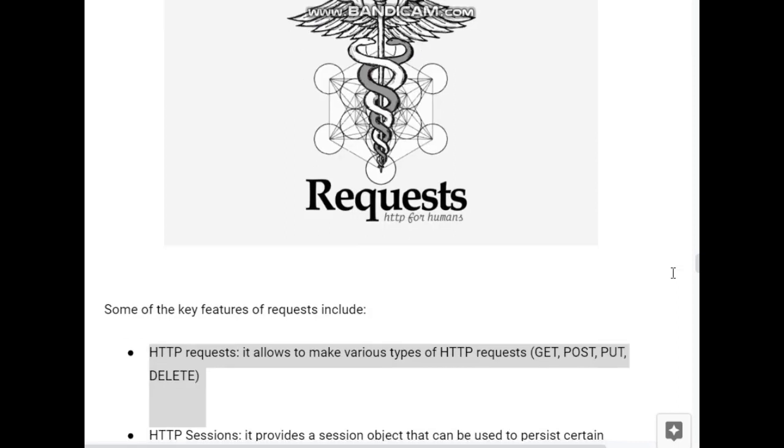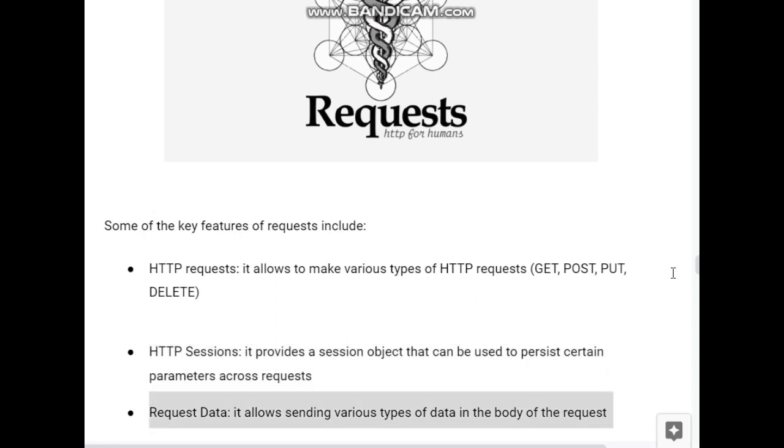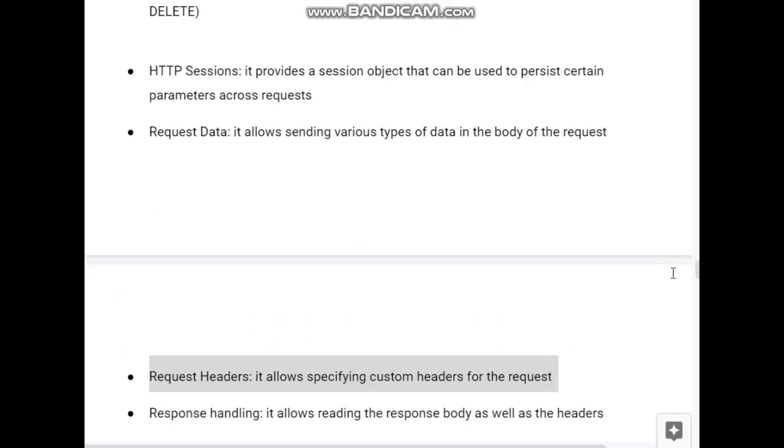HTTP requests. It allows to make various types of HTTP requests: GET, POST, PUT, DELETE. HTTP sessions. It provides a session object that can be used to persist certain parameters across requests. Request data. It allows sending various types of data in the body of the request. Request headers. It allows specifying custom headers for the request.